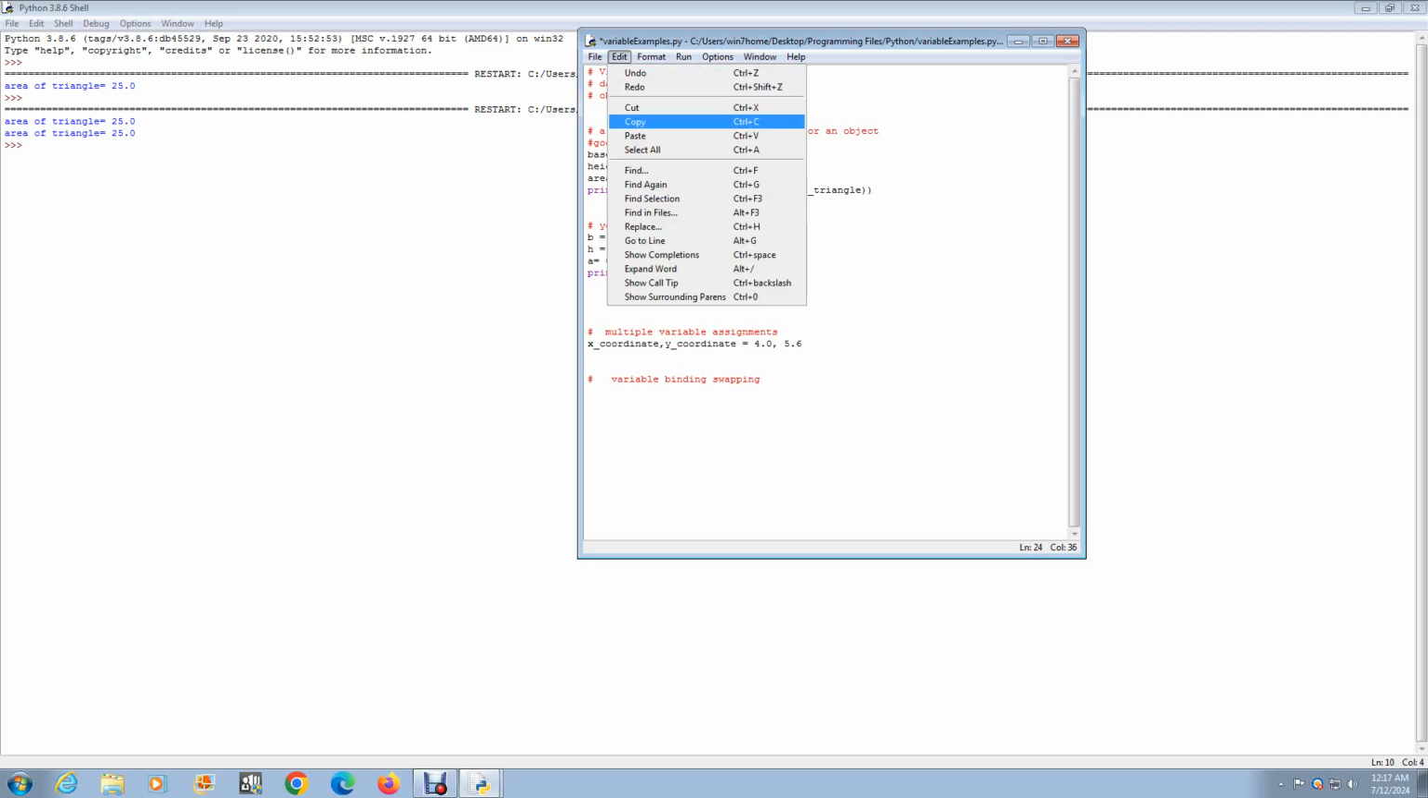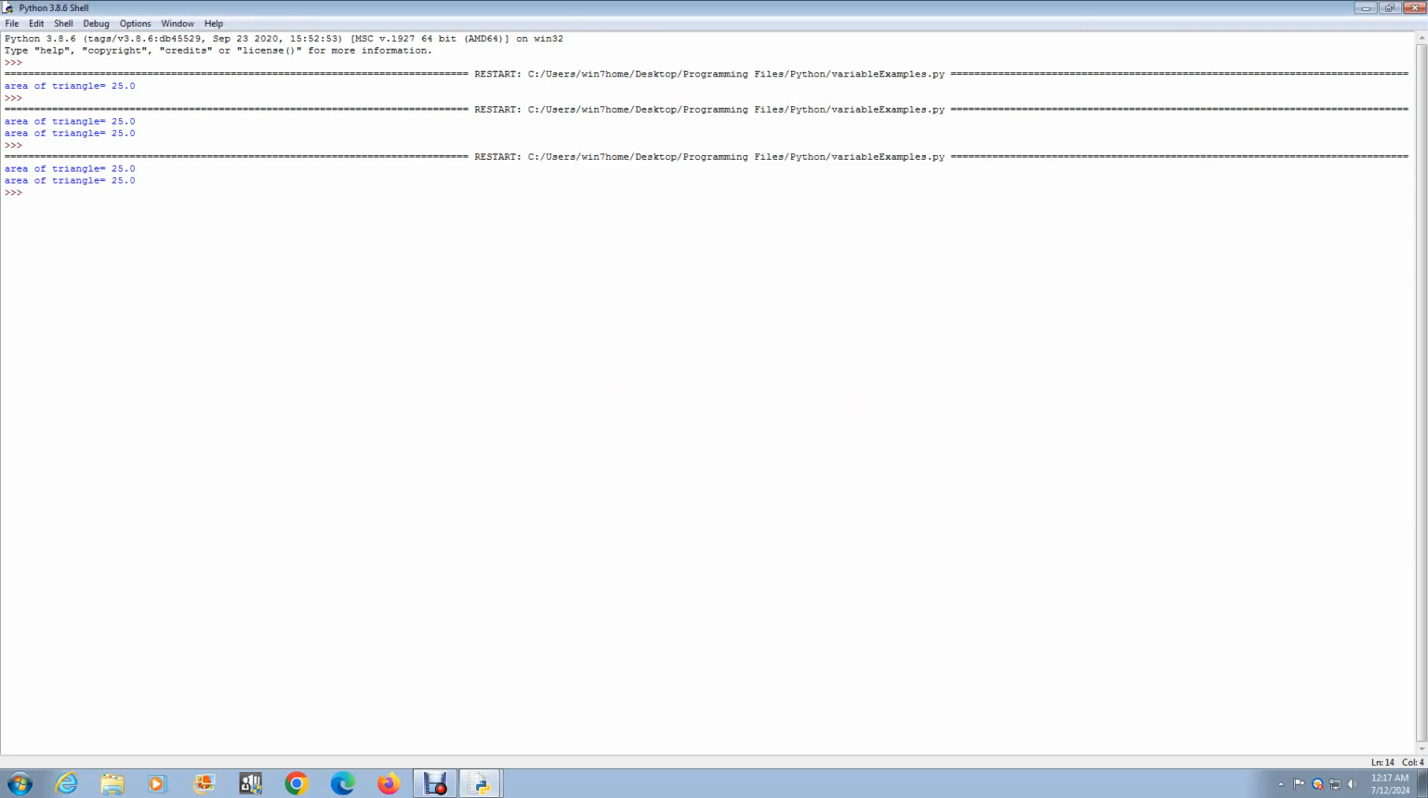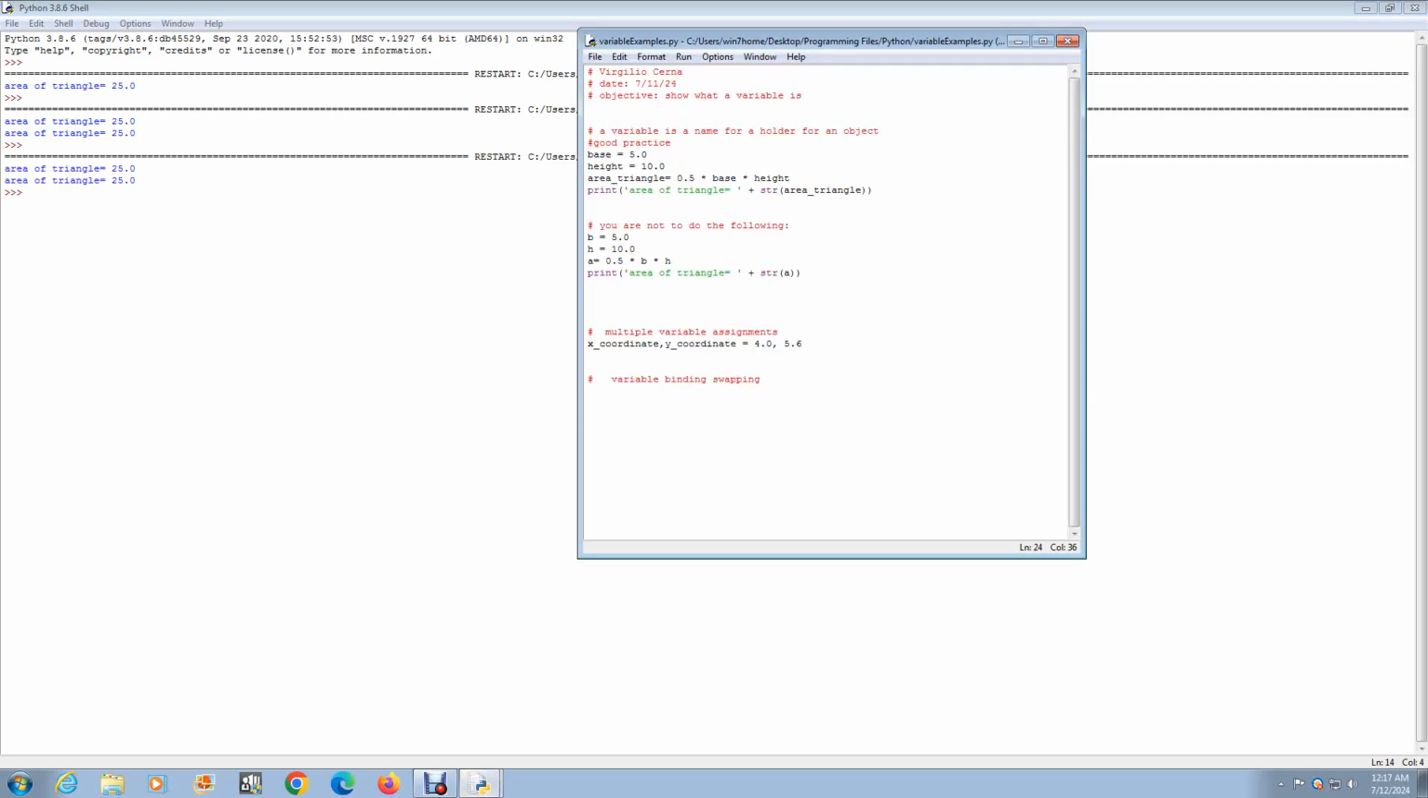Let me see something, one second. So we save it and we run it. Let's see if I get an error. Yes, it's correct. This is the way you do it. You put your first variable, then a comma, then the second variable. The first value is the assignment to the first variable, and the second goes with the second variable.